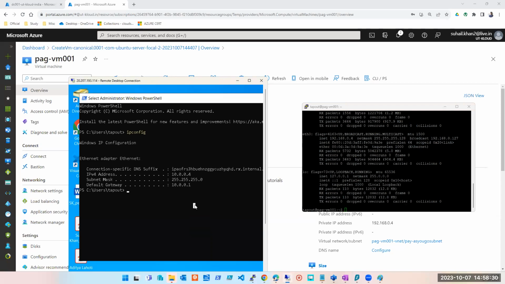Who can tell me? It reserved one for Azure DNS, one for DHCP. Yes. Network, broadcast address, default gateway. Guys, no keyword answers, please. No keyword answers, please.